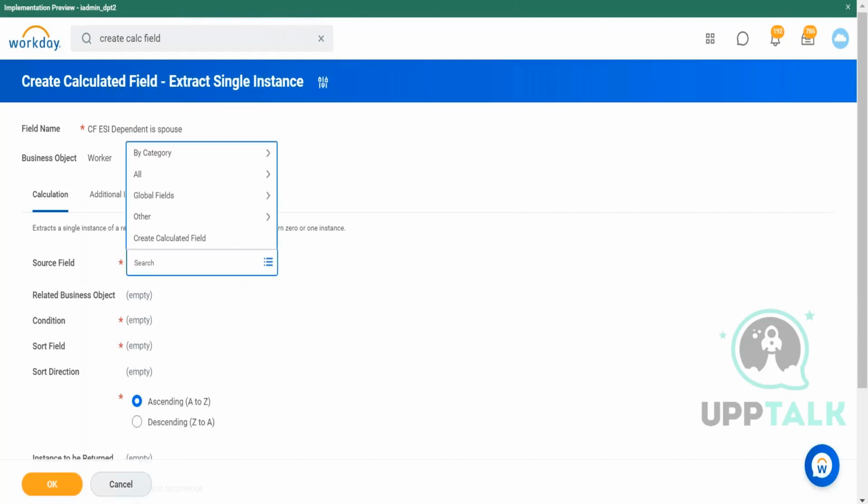Source field. Now I know that I'm pulling one instance of my dependent field. So I'll be using the Workday delivered dependent field here.